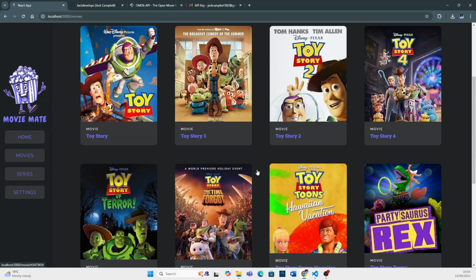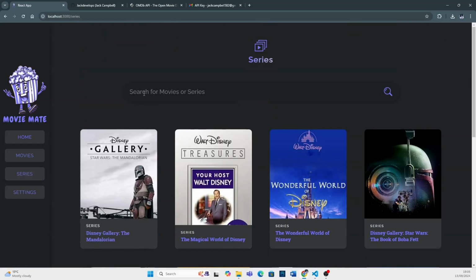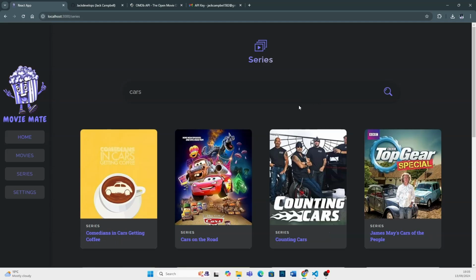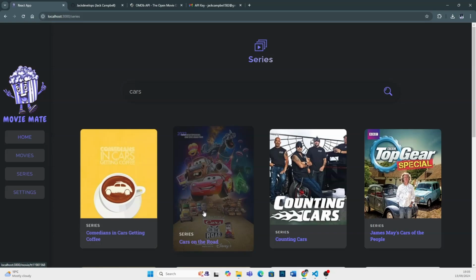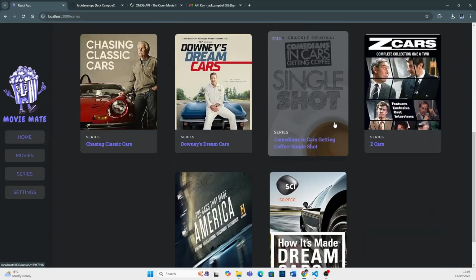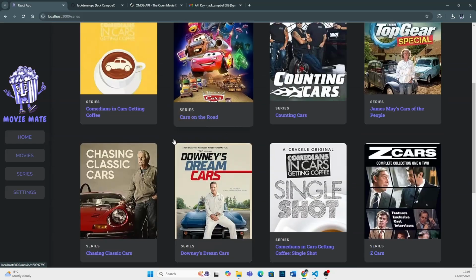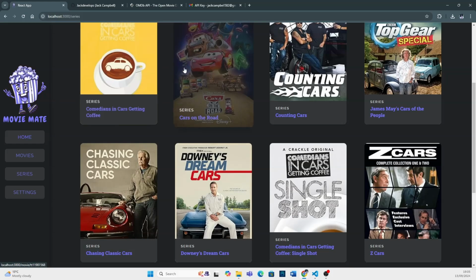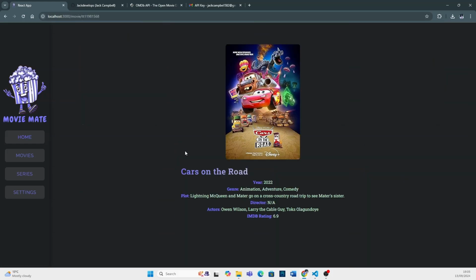And similarly with series, we'll go here and we'll look up Cars, for example. And as you can see, anything related to cars will come up here as well. I was aiming for this, but as you can see, more came up. And this also works as well.